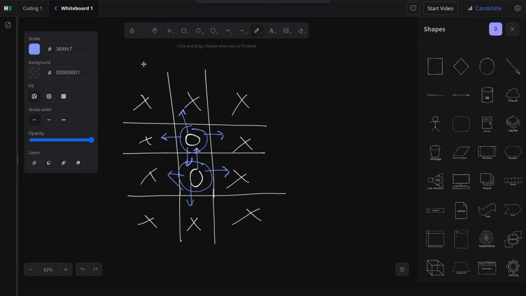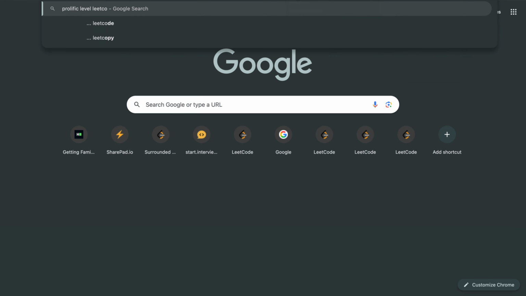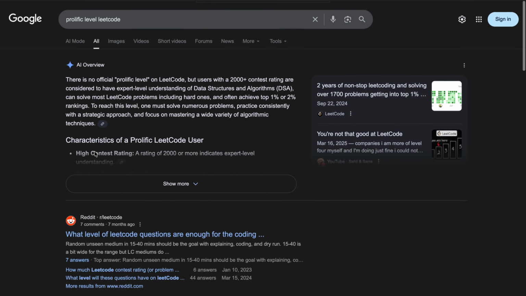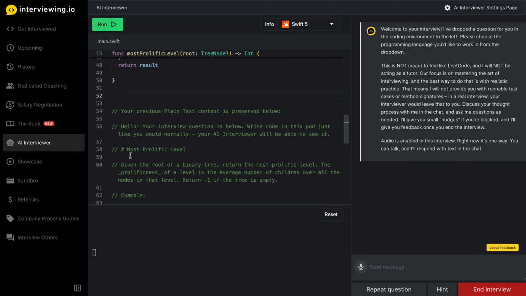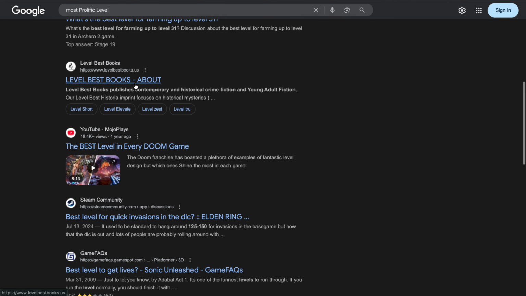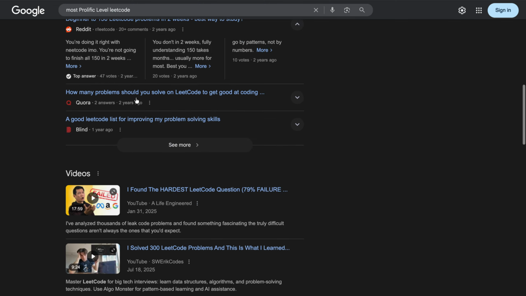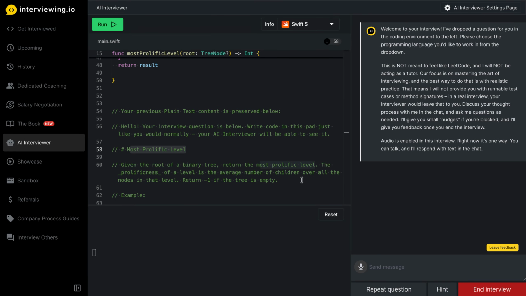Let me pull up the question. Is this a legal question? Prolific level? This is not a LeetCode question. Most prolific level. Let me check. Because then I'll just post it on. I don't think it is. Very interesting. How do I check that this is correct? Okay, I am done. The code.